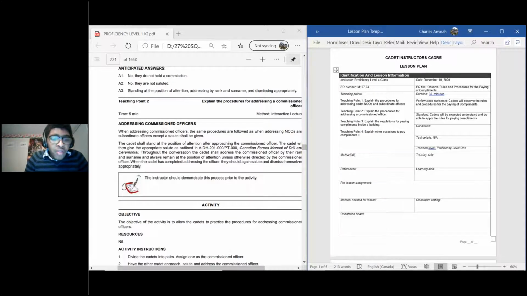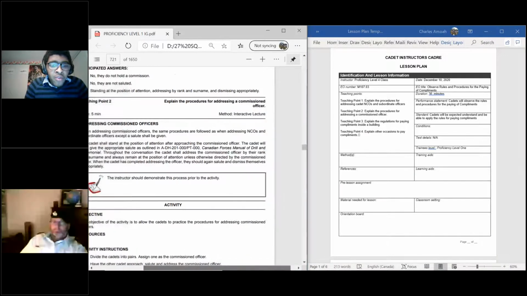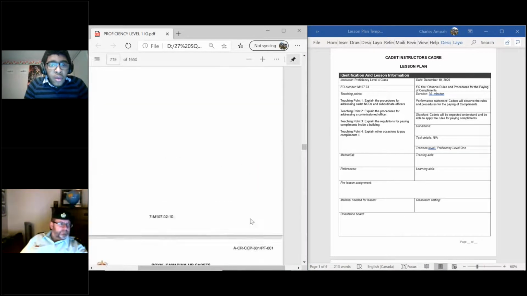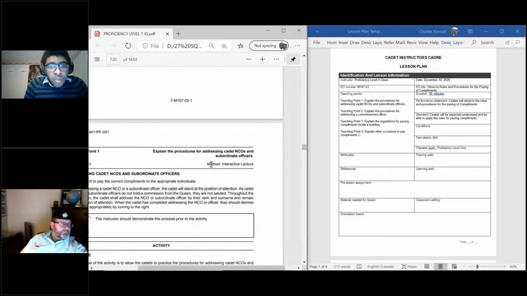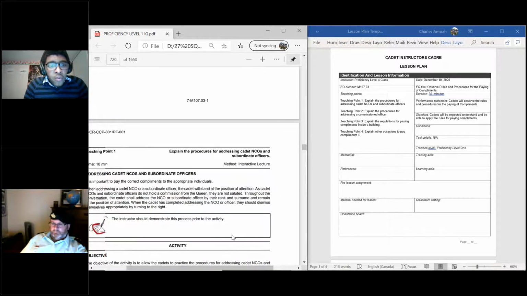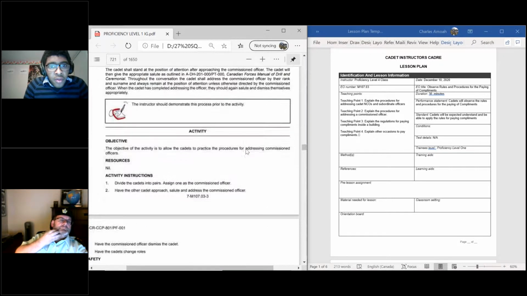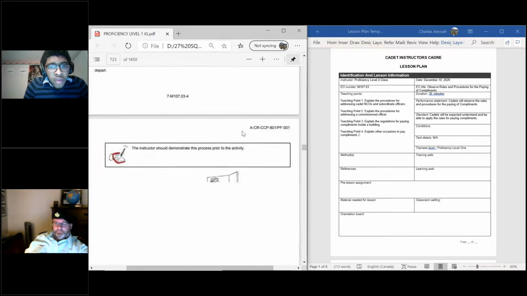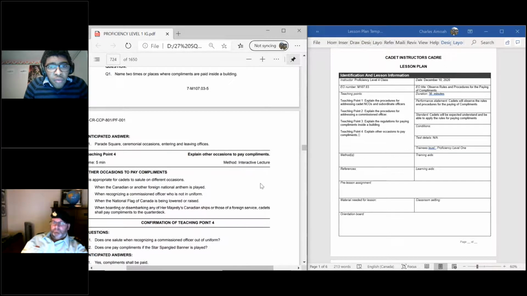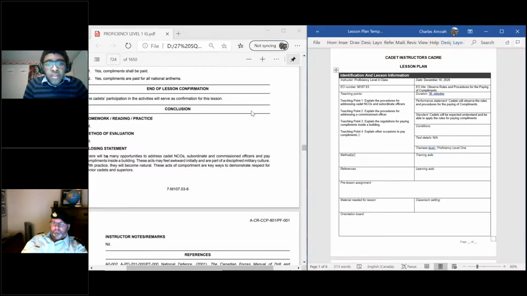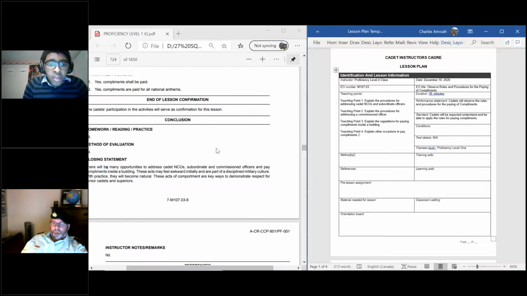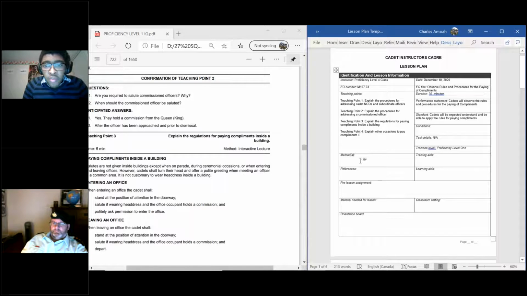Looking at the methods, the instructional guide also specifies what training methods you're going to be using. Each teaching point will have a certain instructional method. In teaching point 1, the method is interactive lecture. Teaching point 2, also interactive lecture. Teaching point 3, interactive lecture as well. And teaching point 4, also interactive lecture. Seeing that interactive lecture is the only instructional method used throughout all teaching points, that's the one you'll put down in the methods here. You only need to list one method, and it'll be interactive lecture.